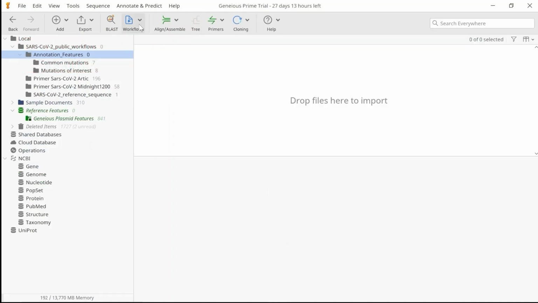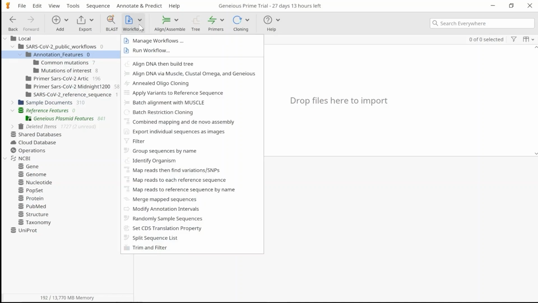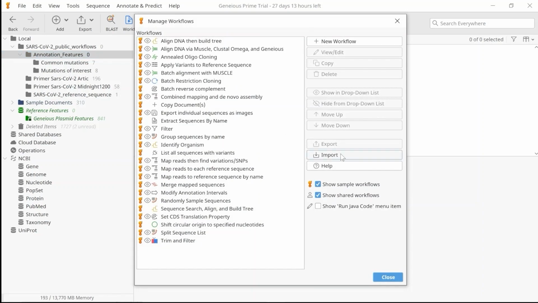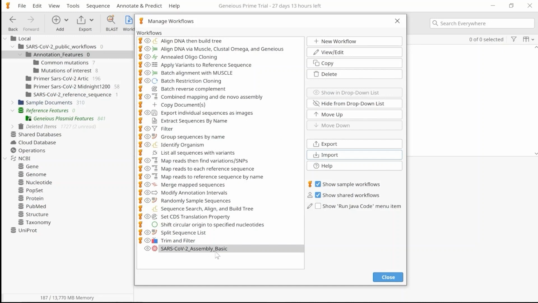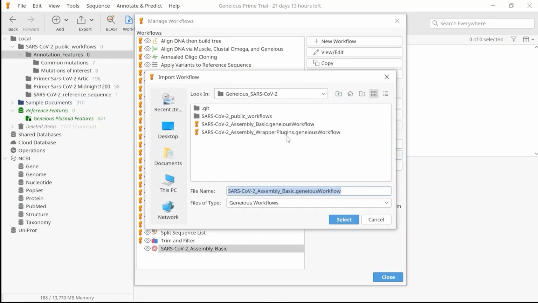We will now import the workflow. Select Workflows, then Manage Workflows. Click on Import, and then in the Geneious SARS-CoV-2 folder, we can see the two workflow files. Choose the workflow you want to import, and it should be visible in the Workflows list. I will import both workflows like this.